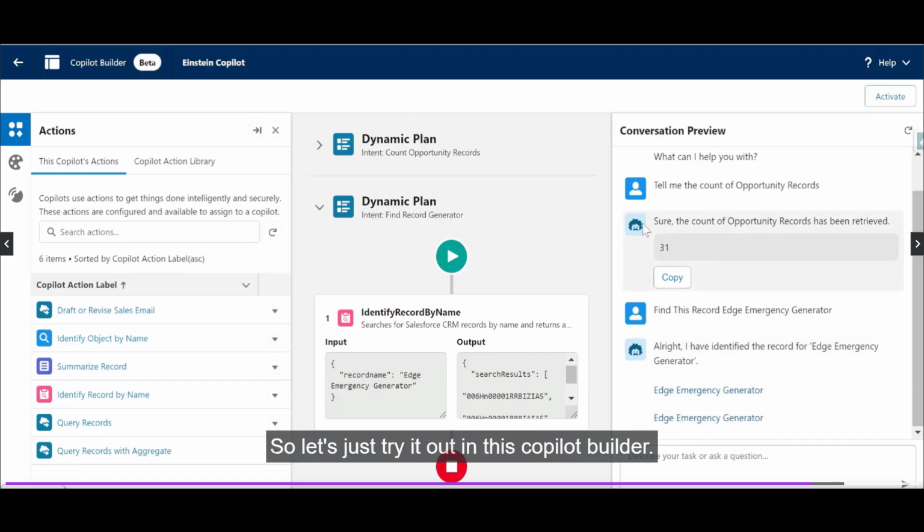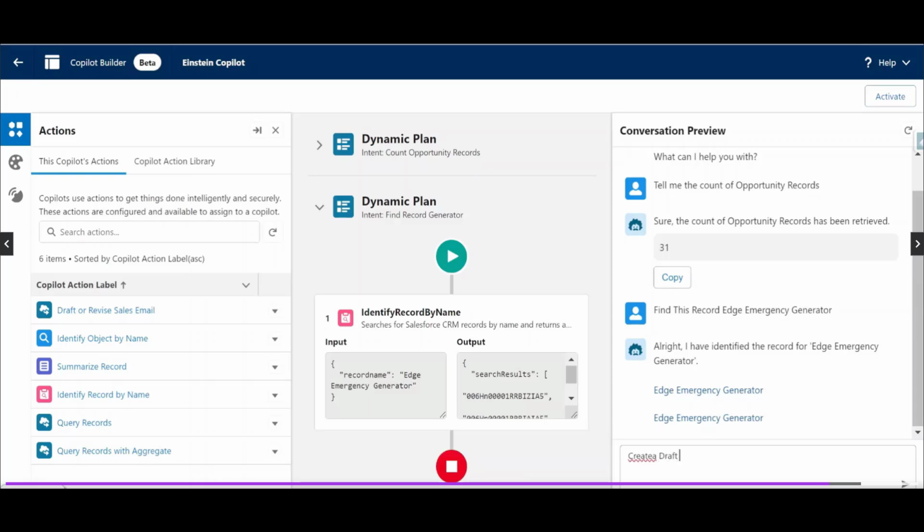So let's try to demonstrate it in this Copilot builder. In this Copilot builder, let's ask a question. Let's give a task for which there is no action as of now. So let's try to create a draft order, create a draft order for the first record.